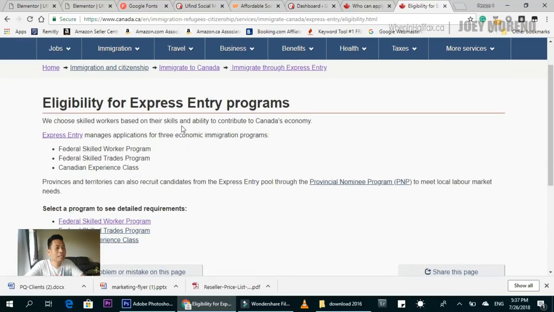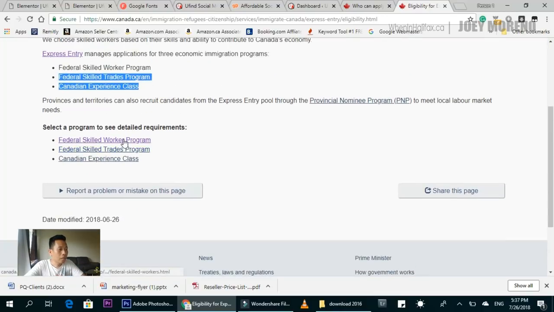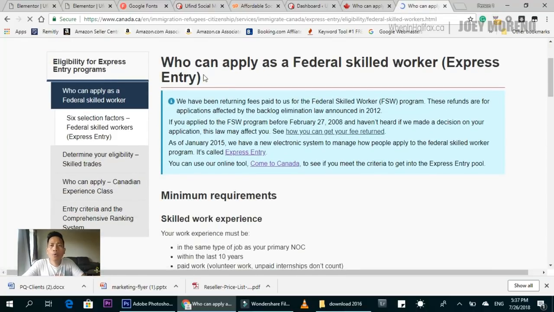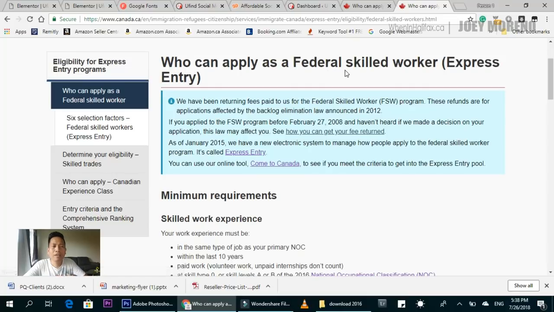Eligibility for Express Entry has three types: the Federal Skilled Worker Program, the Federal Skilled Trades Program, and the Canadian Experience Class. I will not discuss the second and third options. I'll just focus on the Federal Skilled Worker Program. That's my entry. So I'll just click this one, Federal Skilled Worker. Who can apply as a Federal Skilled Worker under Express Entry?